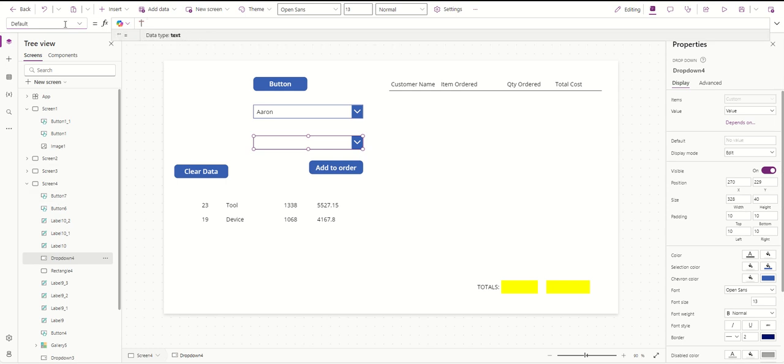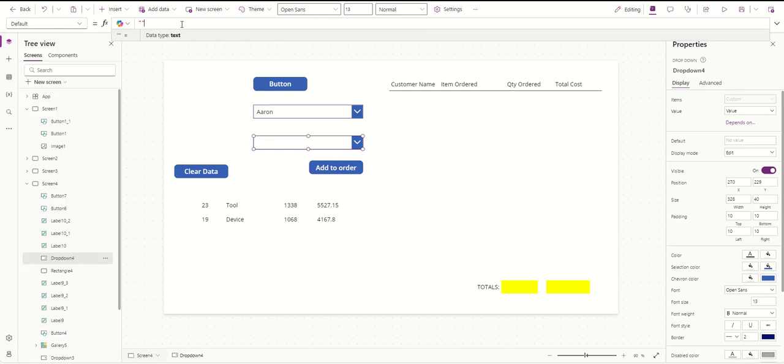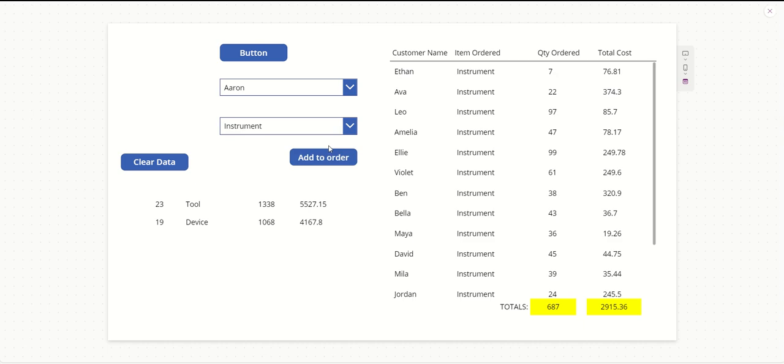I just put blank for default. Okay, so see how it's blank now? This allows it to start as blank and then you make your selection. That is what you want because now every time you change, you're actually changing. So it's not on select, it's on change of that property.